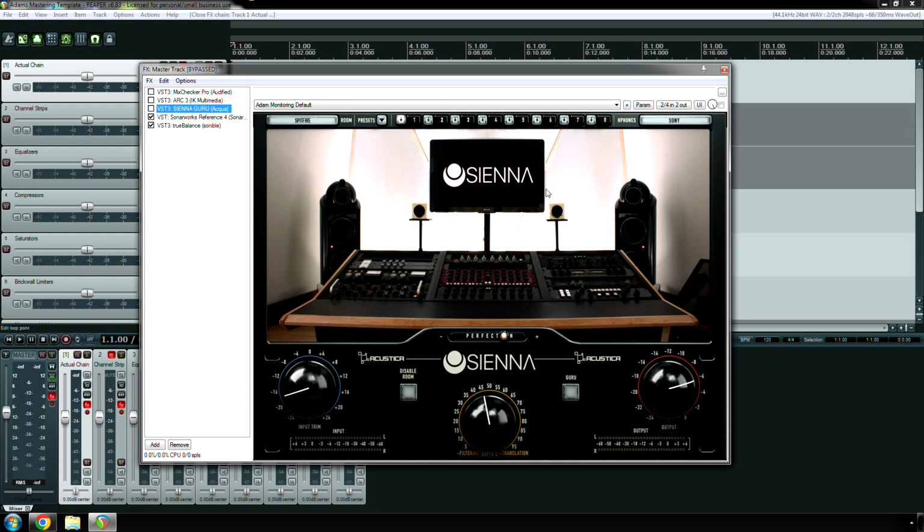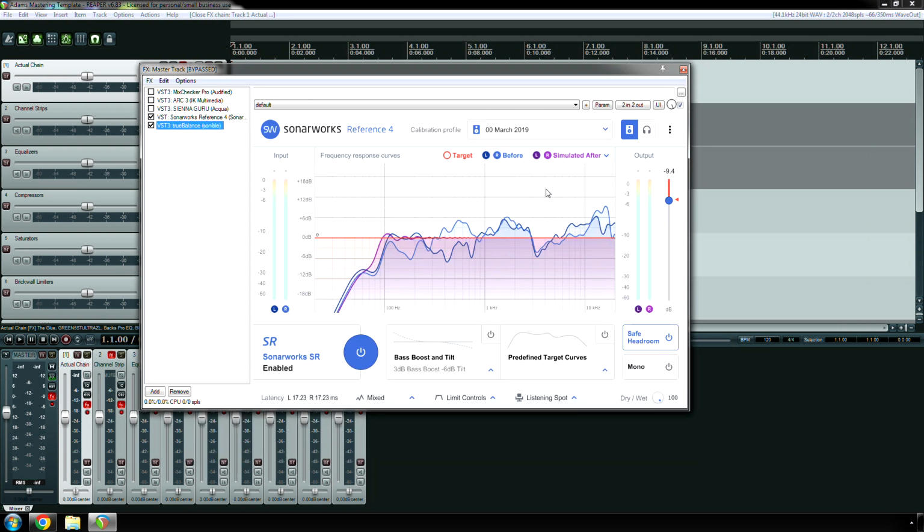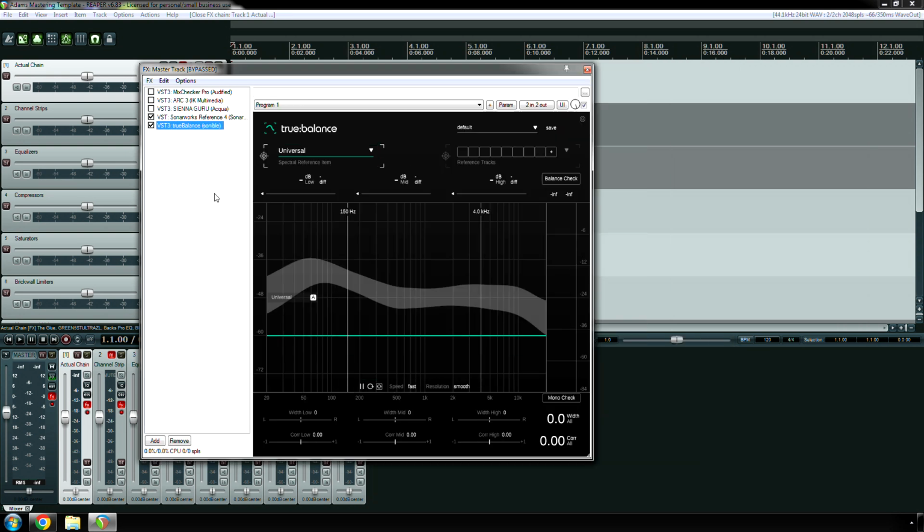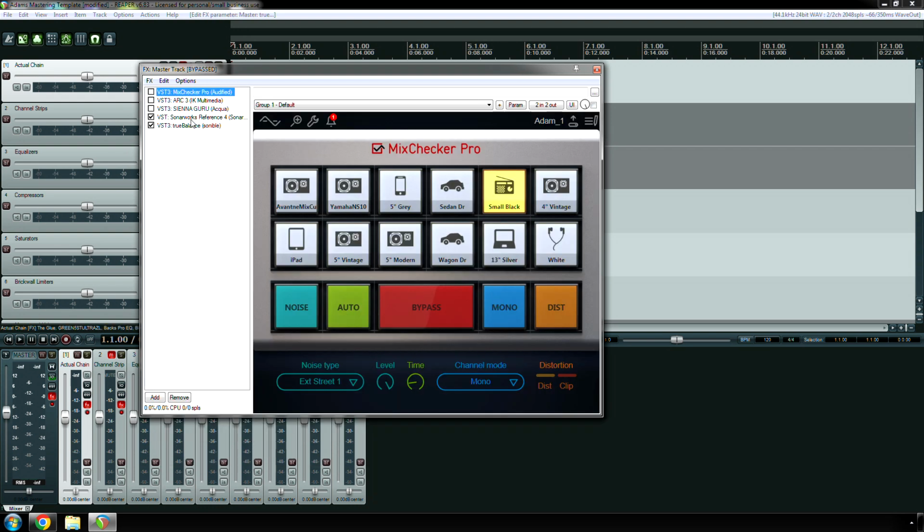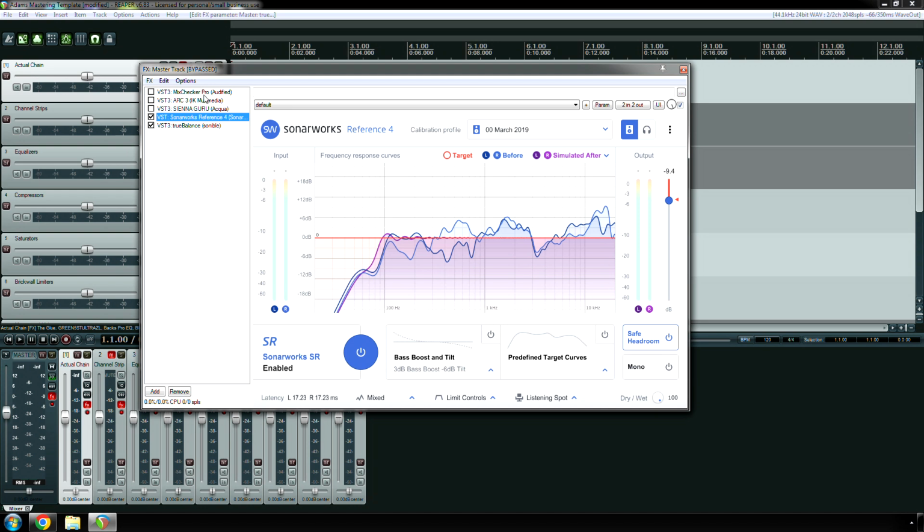But Sienna is cheaper. It gets the job done. And there's a free version of it that I can recommend to you guys. So all in all, it's a win-win. Sonarworks, again, I already talked about that. And then finally, True Balance and also True Level from Sonible. Oh, Sonarworks NFR. Forgot to mention that.